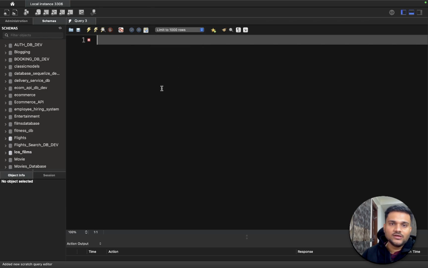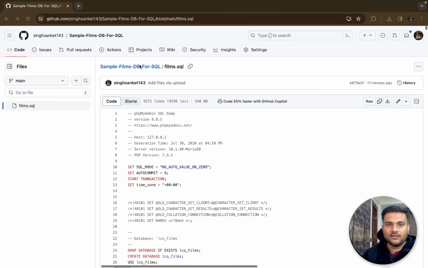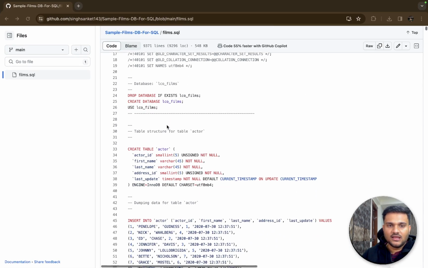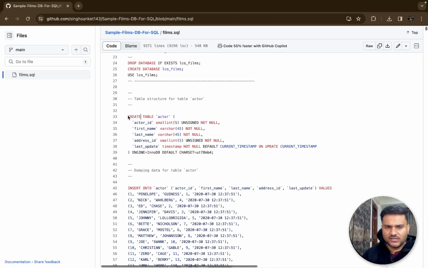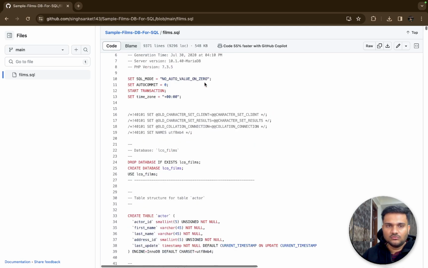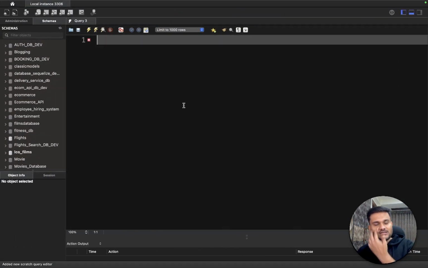Now we need to load the database. You can see this is a database, and inside a database there are multiple tables. You might be able to see some syntax, like create table and insert into. We'll come to that syntax, but let's first load our database.